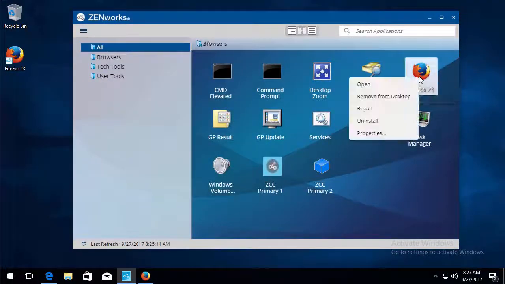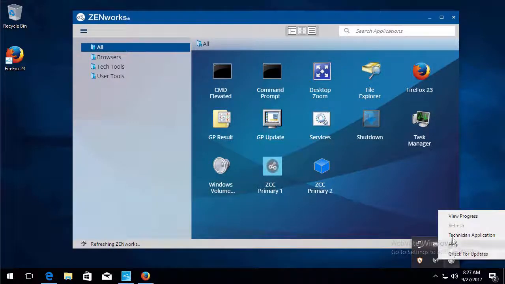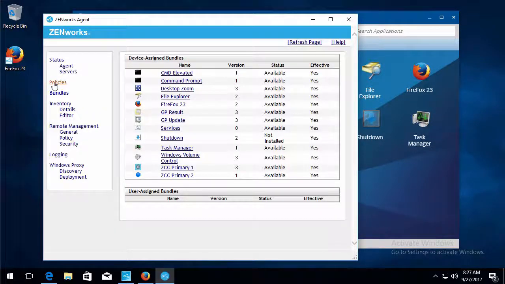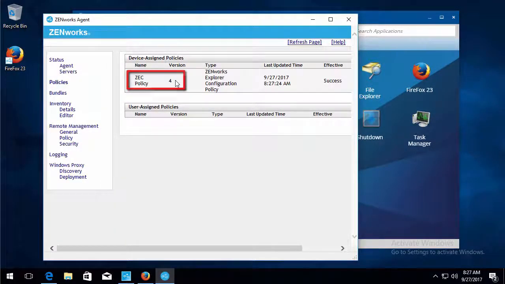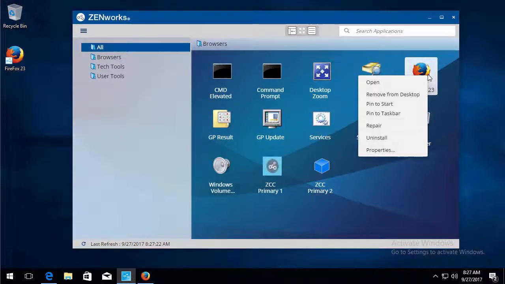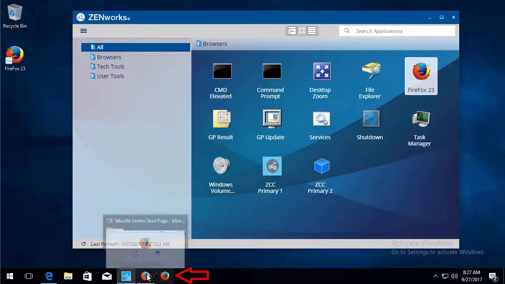Once it's applied, you should be able to see some additional pins here. So let's go ahead and refresh. See if the next version of the policy is applied. 4, very good. Now we should be able to pin to start or pin to taskbar. There it is.